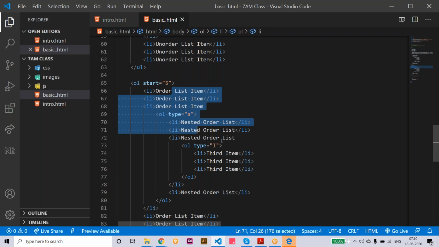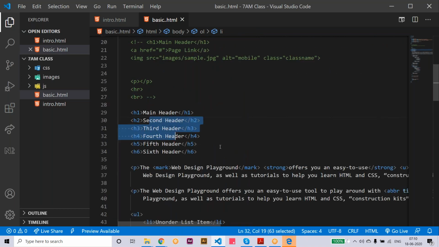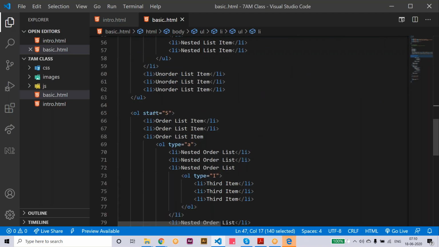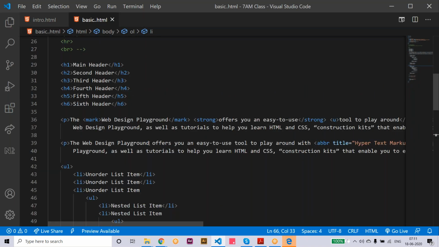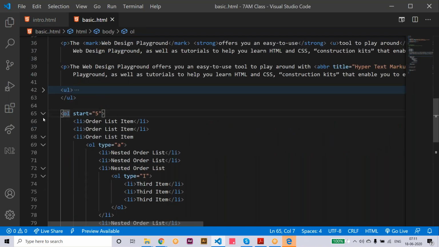So far we have done basic HTML, mainly headers, paragraph, and some inline tags for instant styling purposes, and unordered list and ordered list. After these tags, we will learn tables, forms, image related tags, and hyperlinks. Okay, let me check.